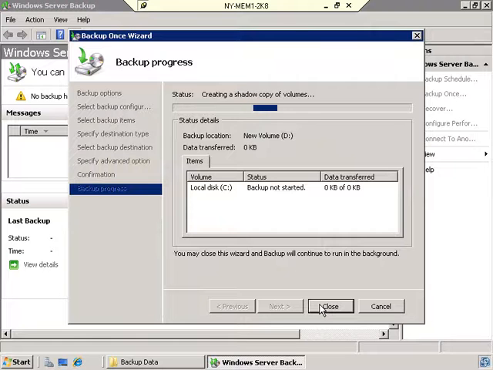Now, at this point, backup has begun. And you'll see here that right now it says backup's not started. You know why? Because it's analyzing everything to make sure that there aren't going to be any problems. But in just a moment, you'll see that it will begin backing up. And once it does, there's a couple options that you have. One, oh, there we go, backup in progress.